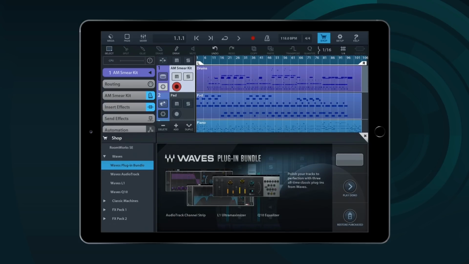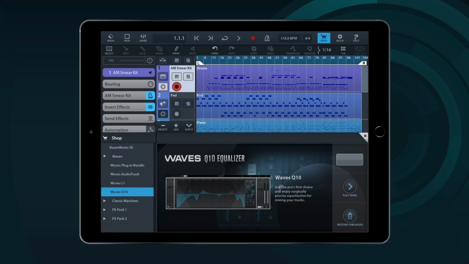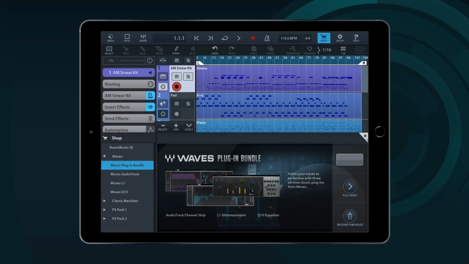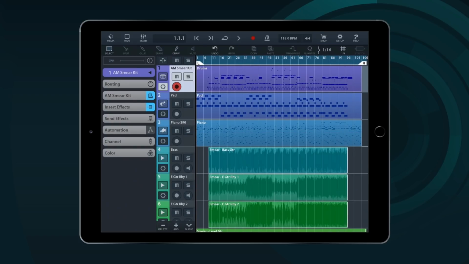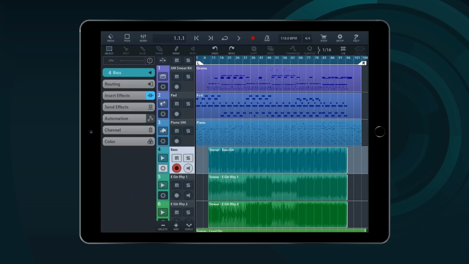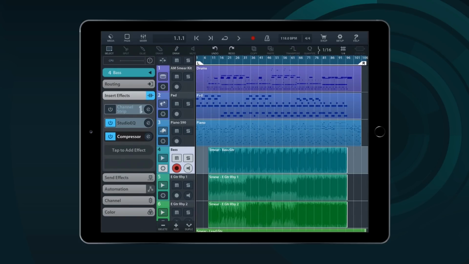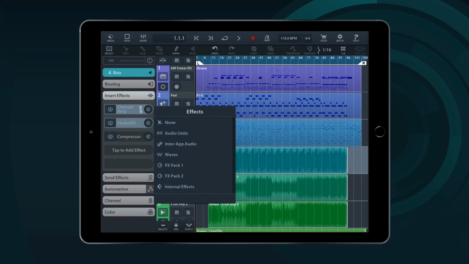You can find them as an in-app purchase in Cubasis. There are 3 of them, or you go for the Waves plugin bundle, which will include all 3. Now let's actually put them to some use. The first track I want to work on is the bass track. So please select it. And for now, disable the Studio EQ and the compressor, which are already on there. Then tap on where it says Tap to add effect. And choose Waves. And then Waves audio track. That's the first processor we're going to have a look at.